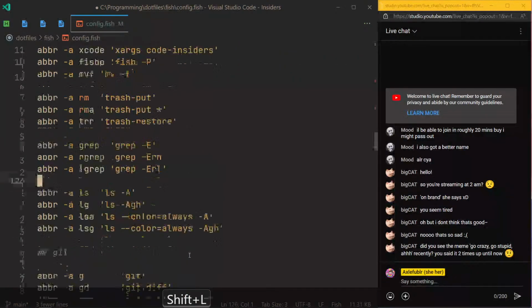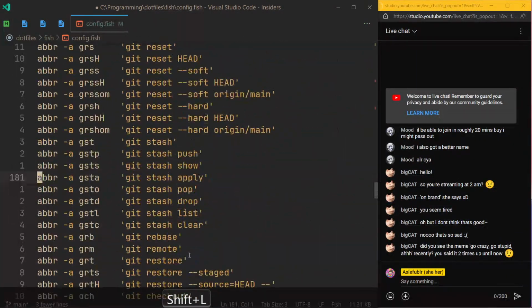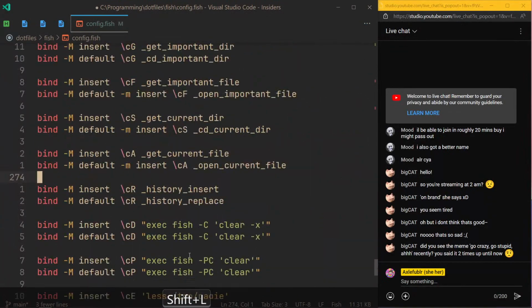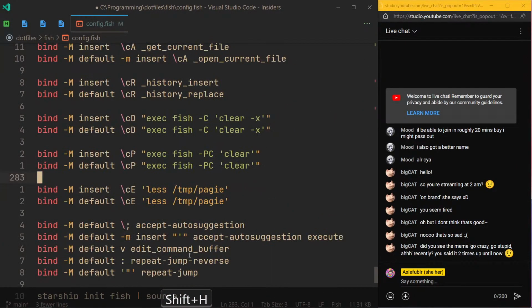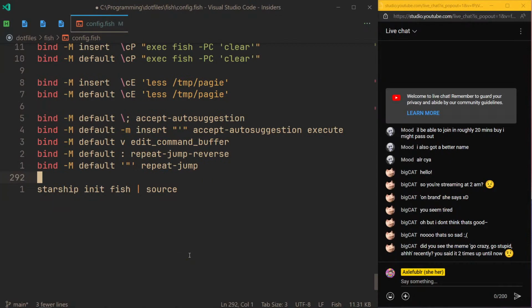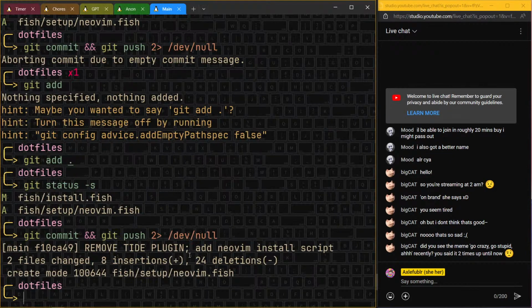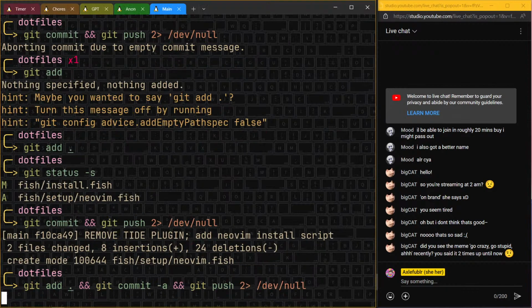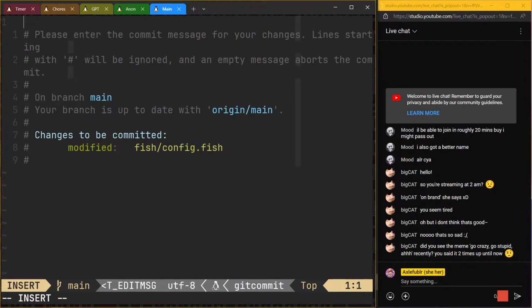Yeah, I guess that's everything the Tide plugin has us do or have. Yeah, so we gamp it again. Remove Tide plugin configuration.